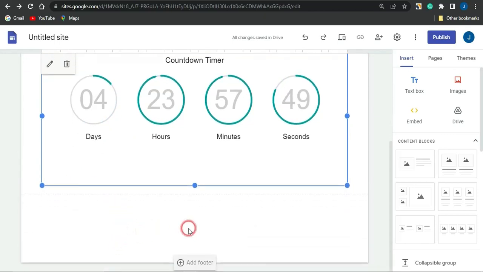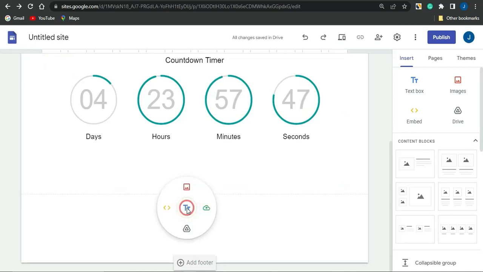So if you want to add more stuff right here, you just need to double click, and you can see this section where you can add a text. You could add an image from this section, you could upload a file from this section, you could upload a file from your drive, or you could embed from this section.